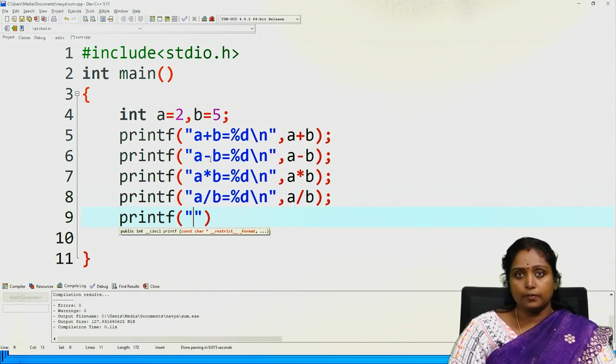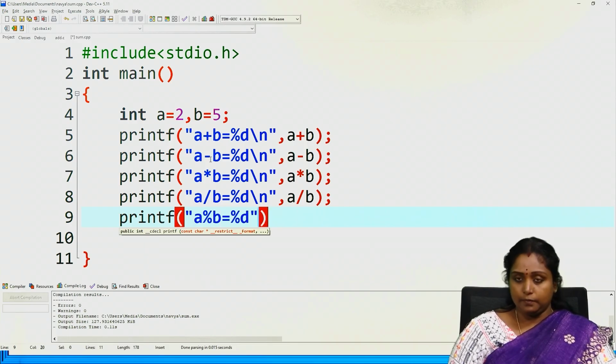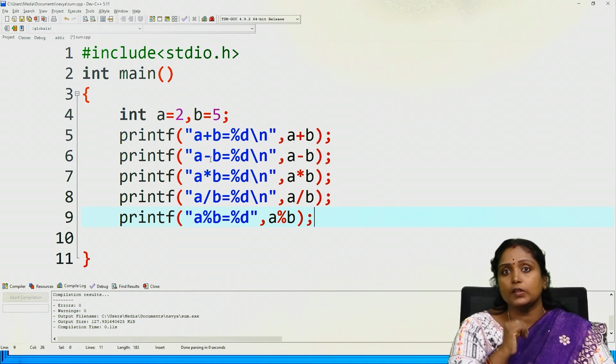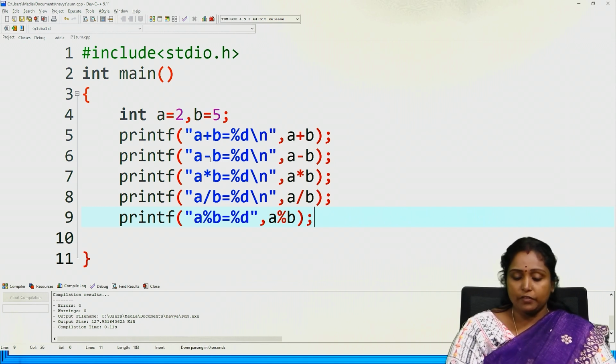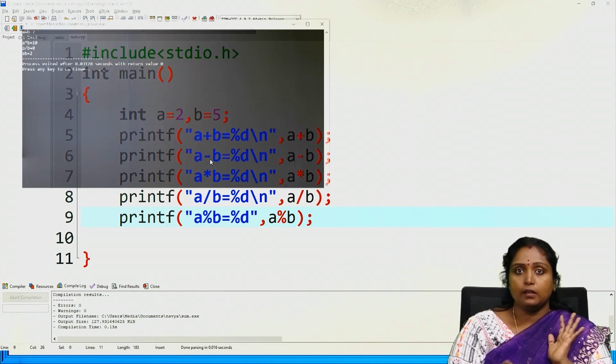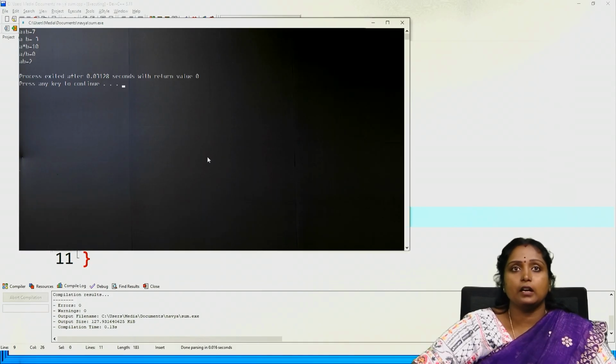printf a modulus b equals to %d, comma a modulus b. So here this was an example program for arithmetic operations. So I am taking addition, multiplication, subtraction, division and quotient value also. See, these are the outputs I have got.